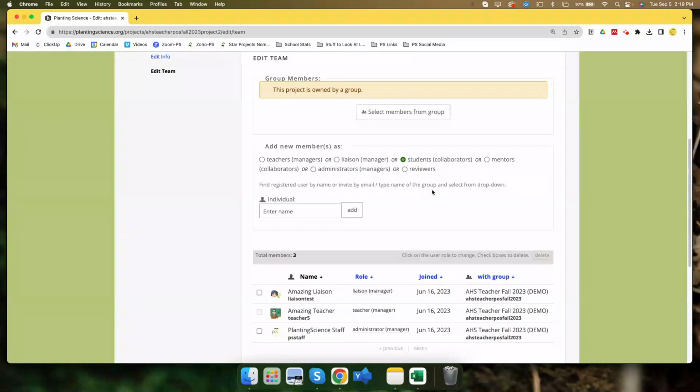And so you're going to come to the Edit Team page. Just one caveat about this page. This Add New Members As box needs to go. I've asked Sub-Zero to get rid of it. They promised me that they will. It just isn't gone yet.